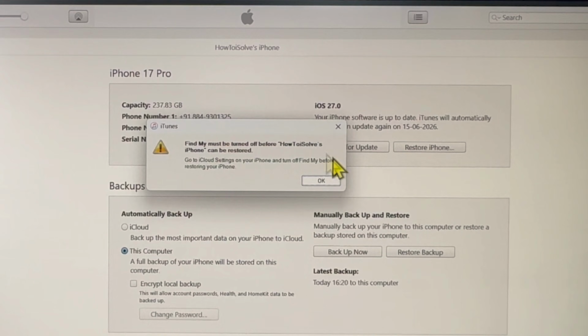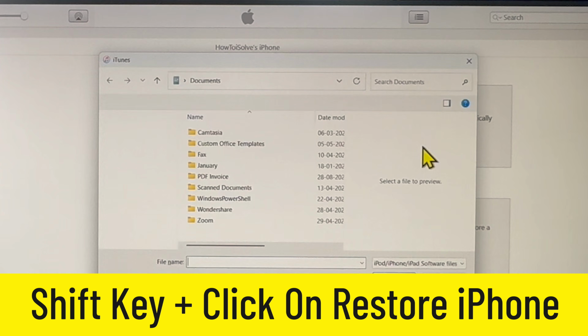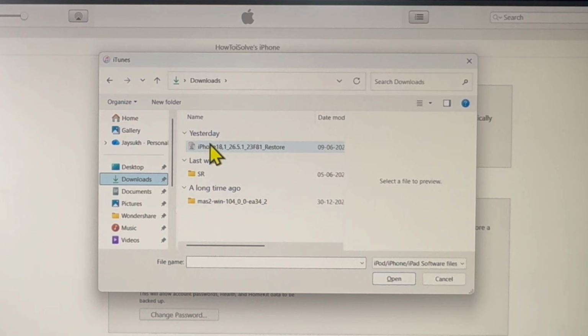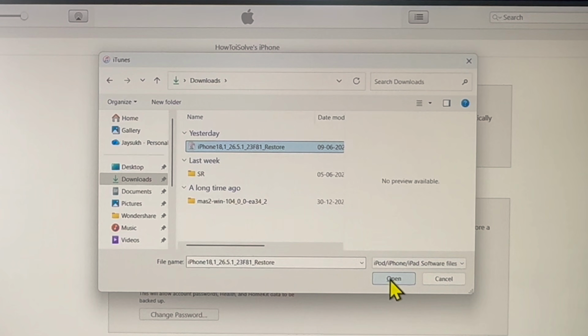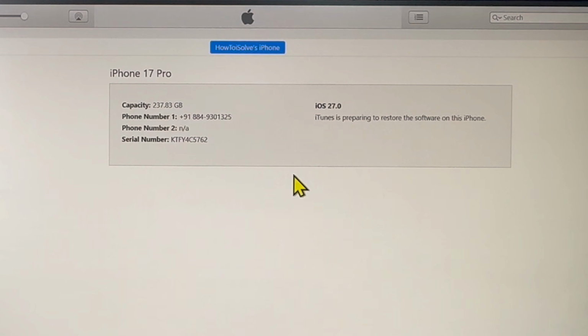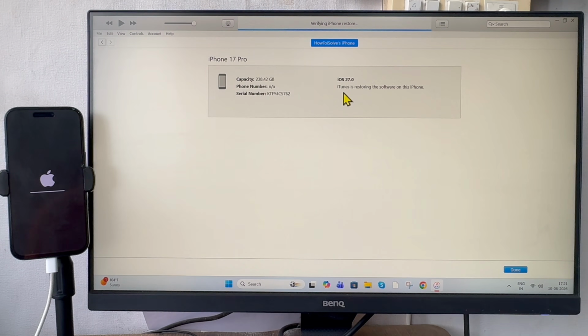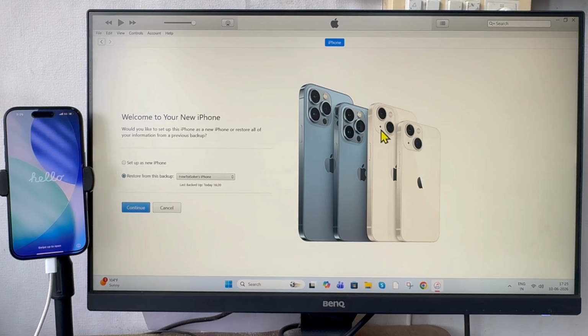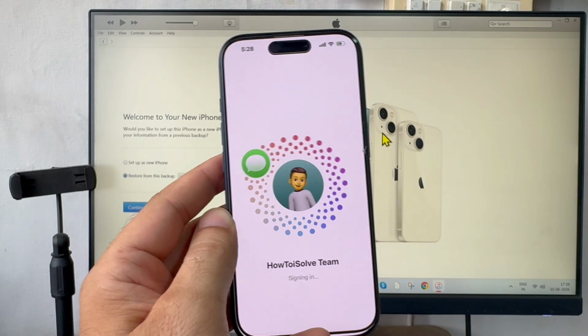Now you're ready to restore the ipsw file on your iPhone. Hold down the Shift key on your keyboard and click the Restore iPhone button in iTunes. Select the ipsw file and click Open to begin the restore process. The installation may take some time. During the process, your iPhone will restart several times, so do not disconnect the device or try to turn it on manually. Wait until you see the Hello screen, then begin setting up your iPhone using the same Apple ID you used before. You can then restore your previous iOS 26 backup during the setup process.